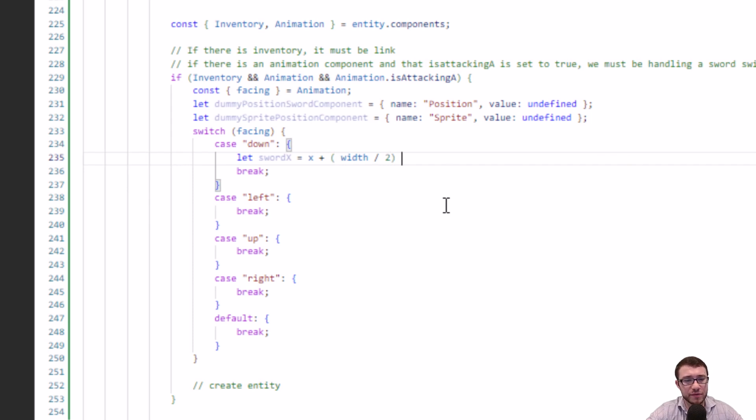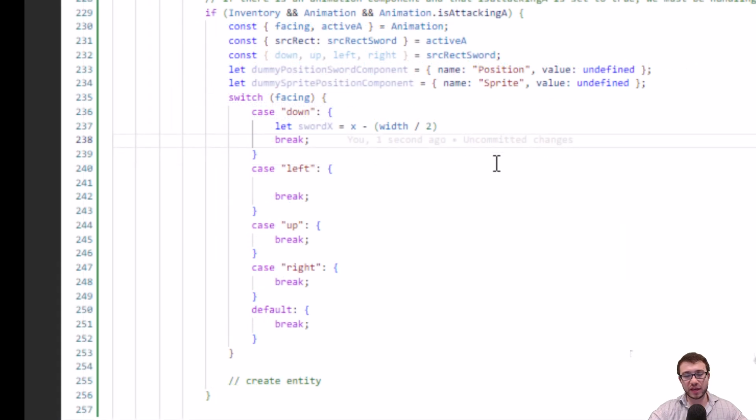And on top of that, we're going to subtract half the width of the sword, because the sword is going to be in the middle of Link. And if we put the full width of the sword into this X value, it's actually going to push the sword too far off to the right. So let's play around with this value by just subtracting 15 for right now.